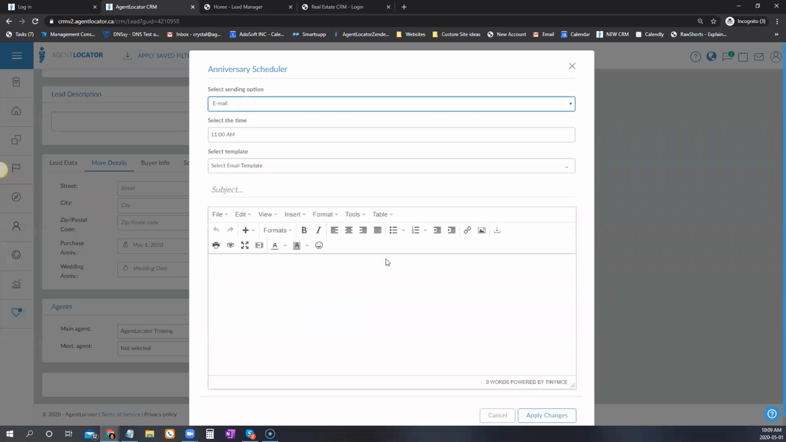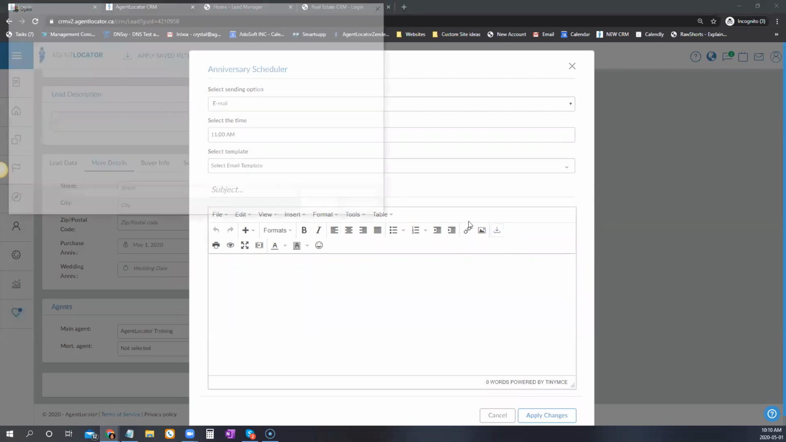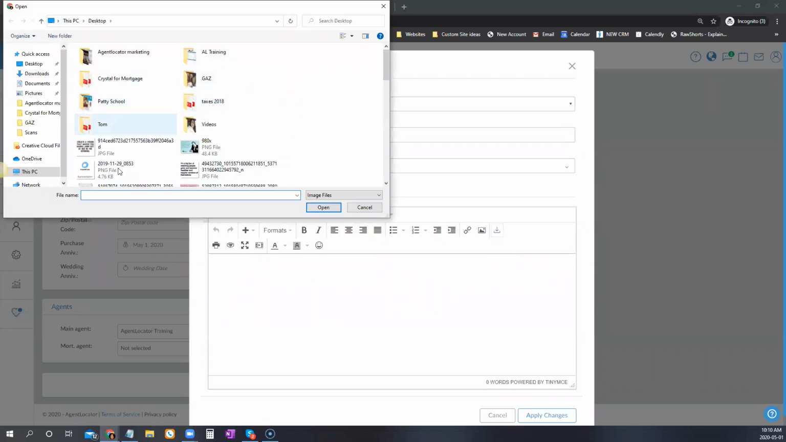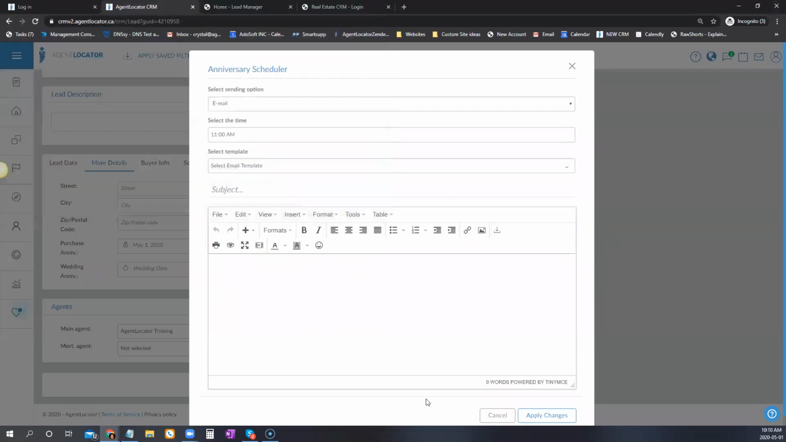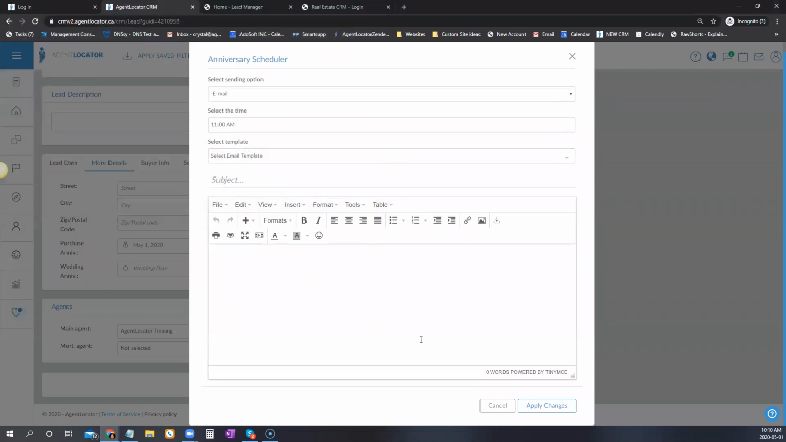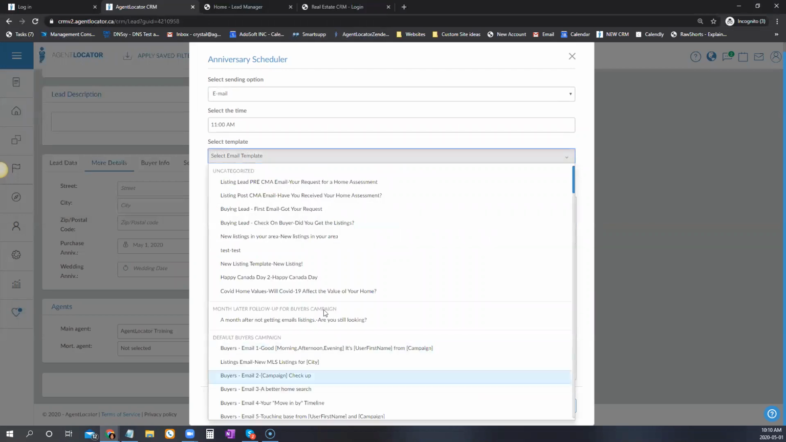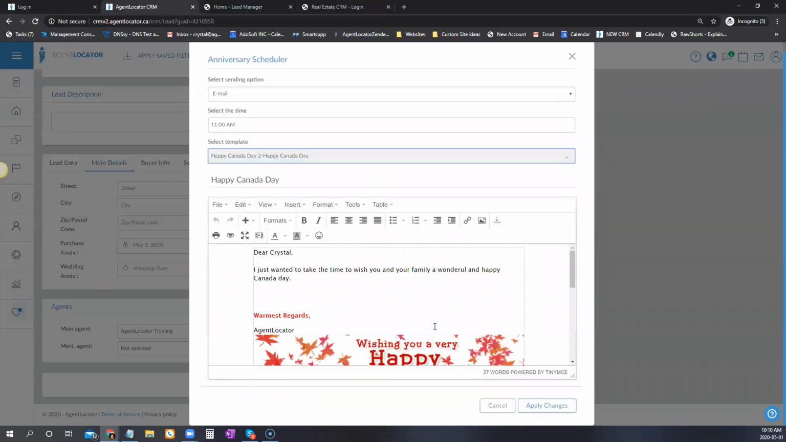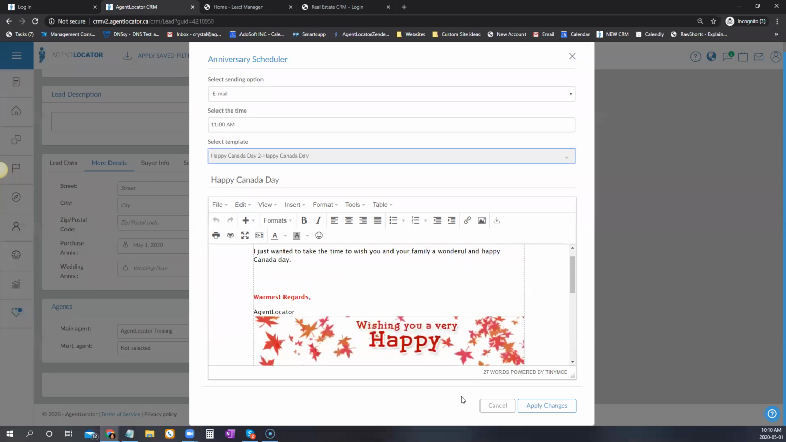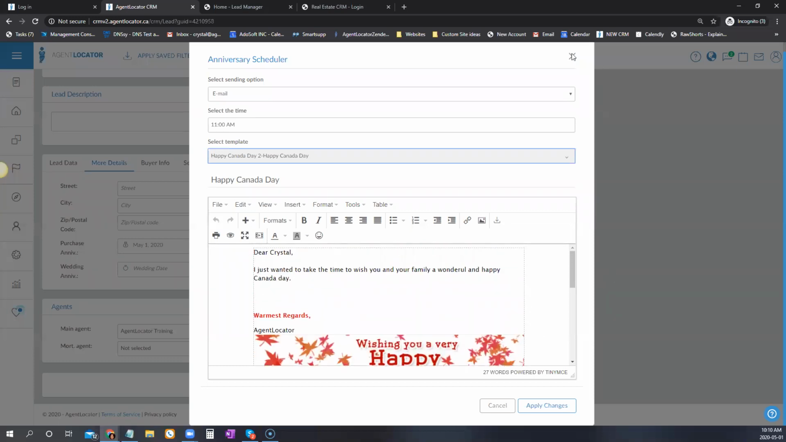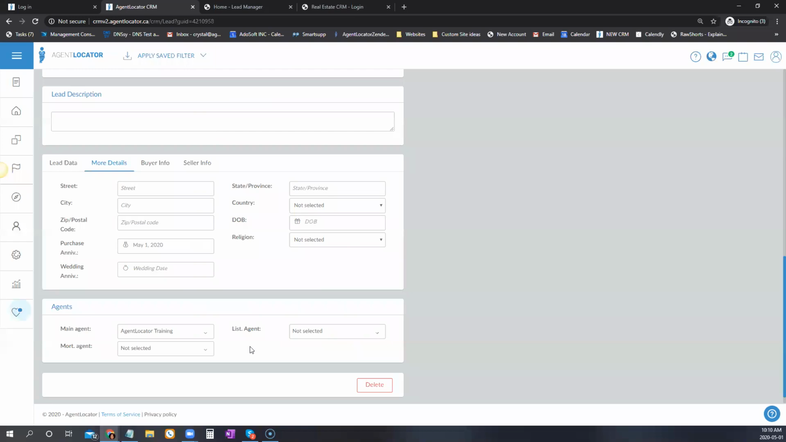So it's email, for example. You can add images and things like that, really customize it towards that person. To download images using the email template creator, you download an image from your computer that you could throw into the email itself, and then you can put your own signature and so on. Or if you had a template, you would just select the template and modify that template however you see fit. So you can do the same for the wedding or the birthday for them as well.